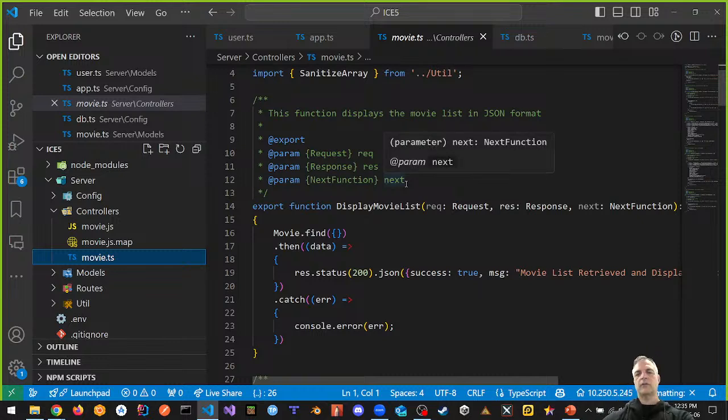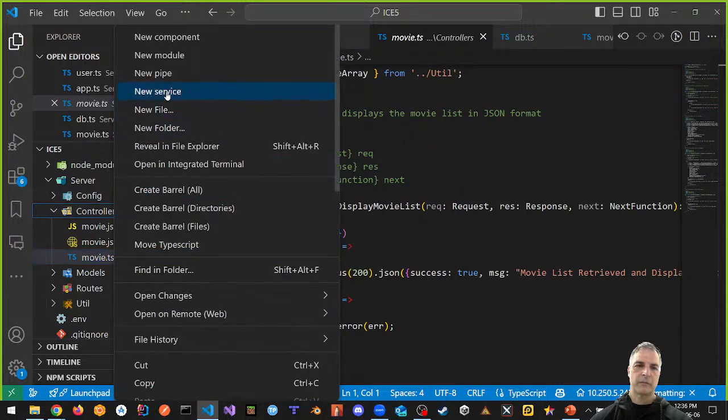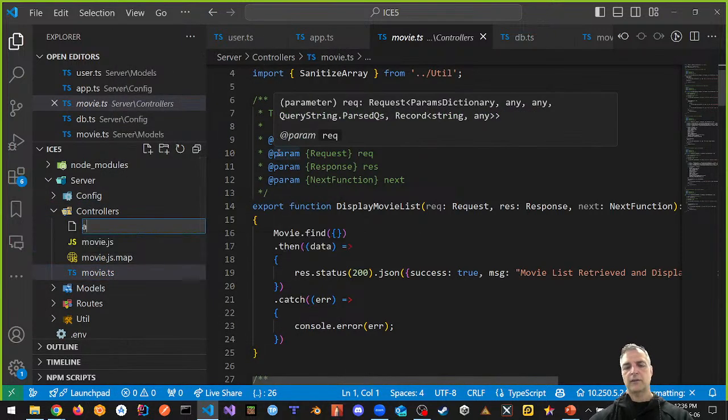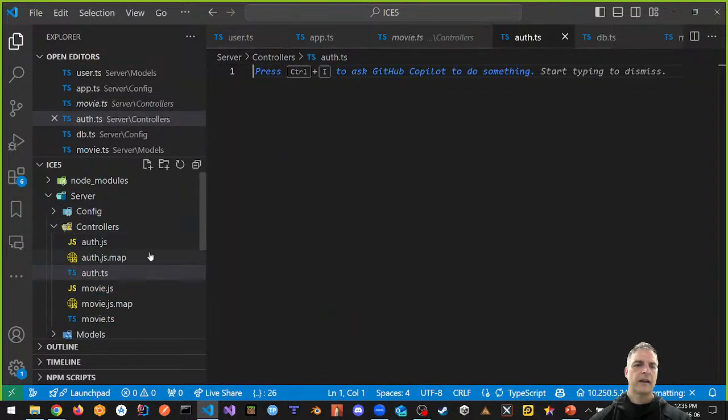We can call it user, or sometimes we can call it auth, as in authentication controller. I like auth better because it gives me more information about what I'm doing. So I'm going to right click here and make a new file. We're going to call this auth, as in authentication.ts. What I want to start thinking about is how to process registration, as well as processing a login and processing the logout. Those are the three things I want to add in here to the authentication controller.